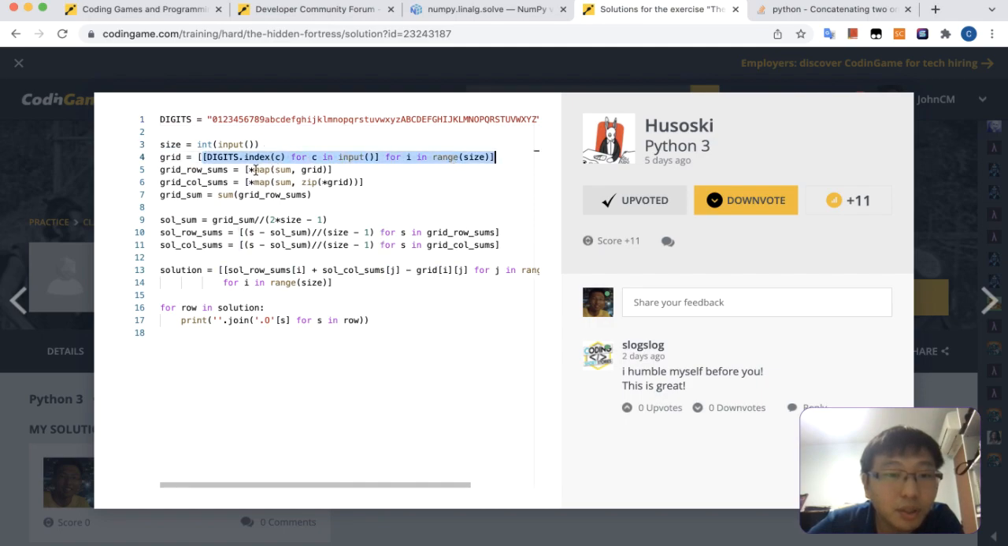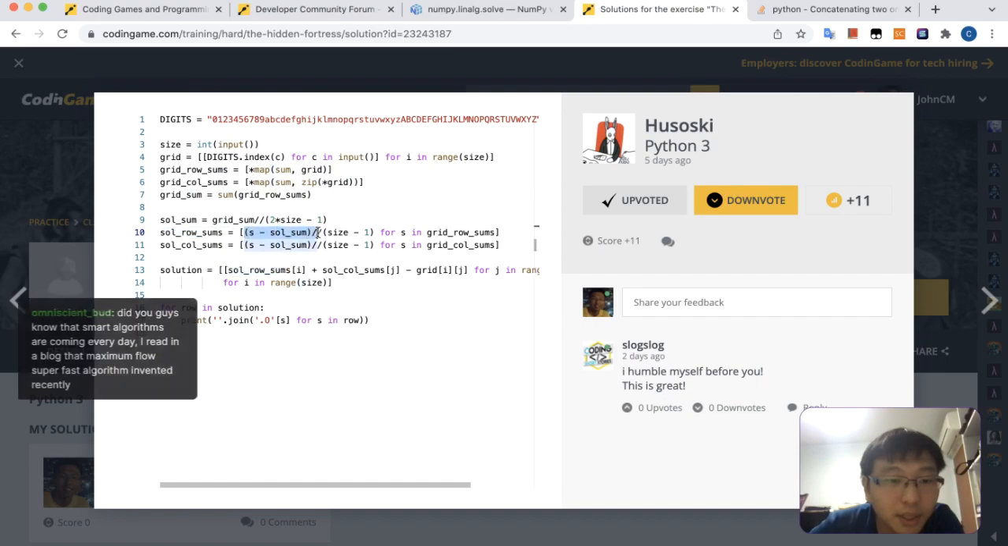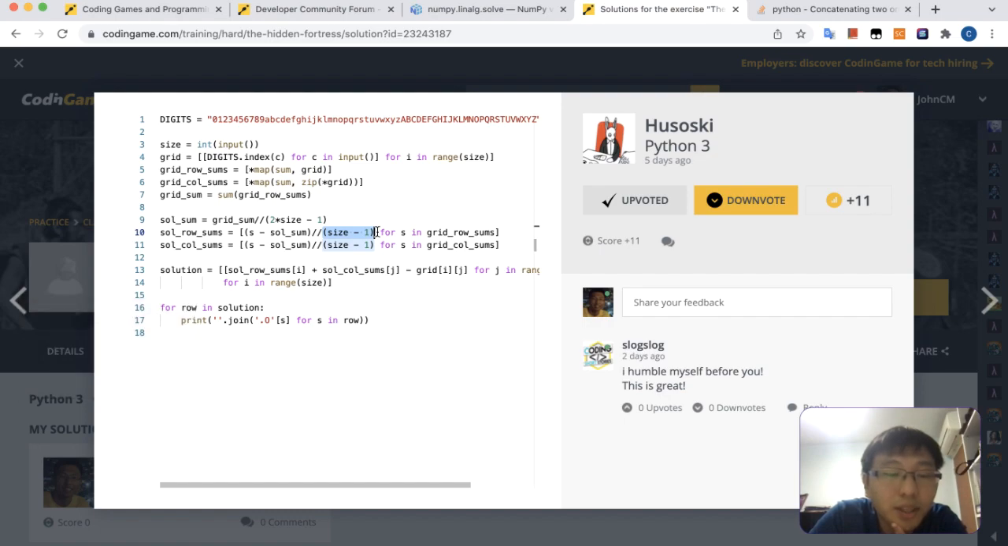Okay, this is just to find the number. Yeah, this is to sum. Okay, yeah. All right. And then we sum all the row sums. Grid num divided by this is the number of pieces. Okay. Yep. And solution row sums equals s minus solution number. Oh, there's a heuristic for this: s minus solution number divided by size minus 1, for s in grid row sums.